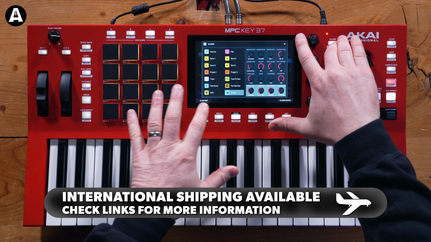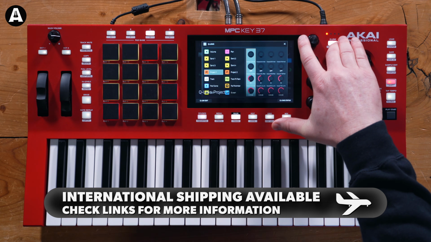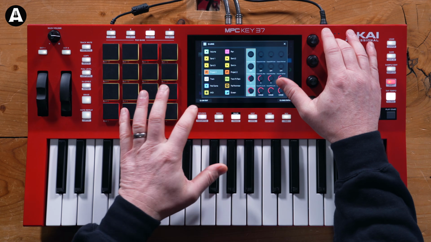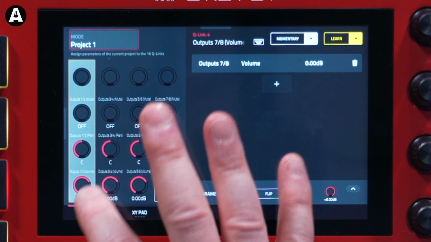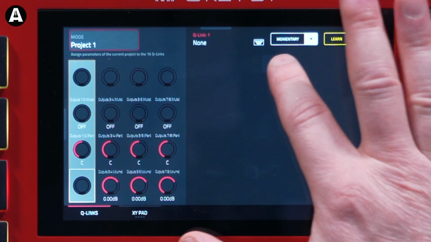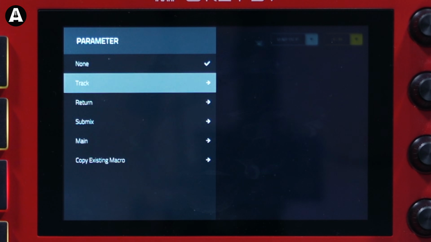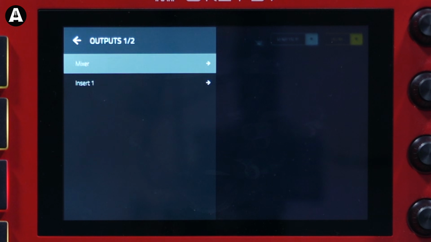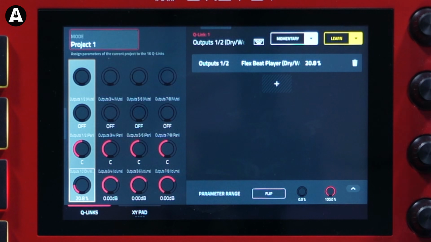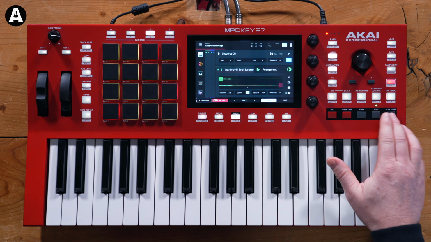So we could go into project. So now I can set up my project to control these parameters. Let me delete that. Just show you real quick. Main, outputs, insert, there she is. Turn that on, and now.